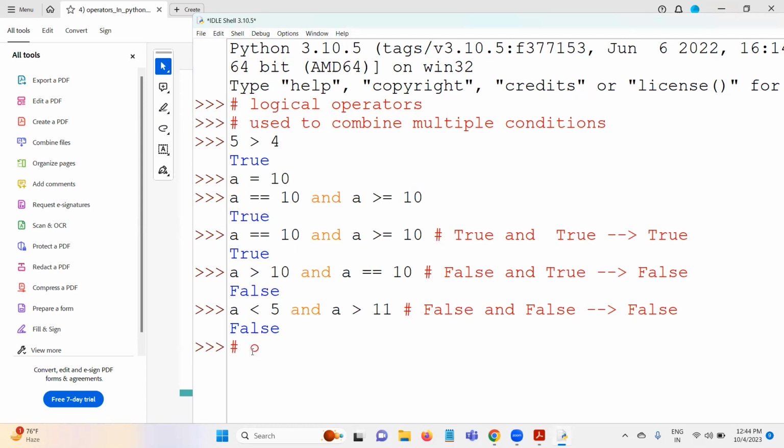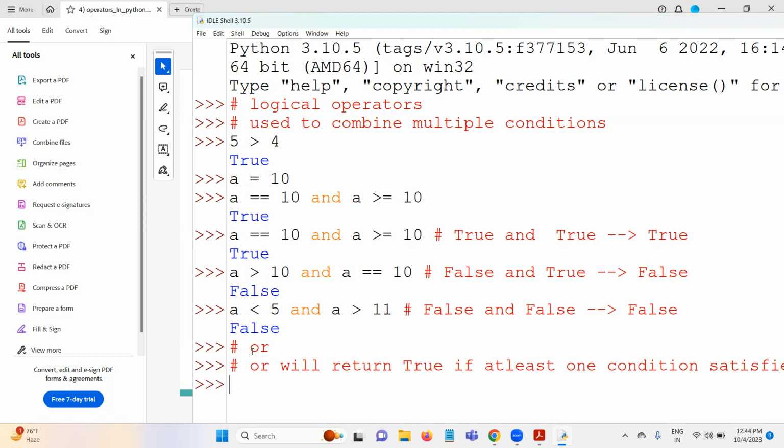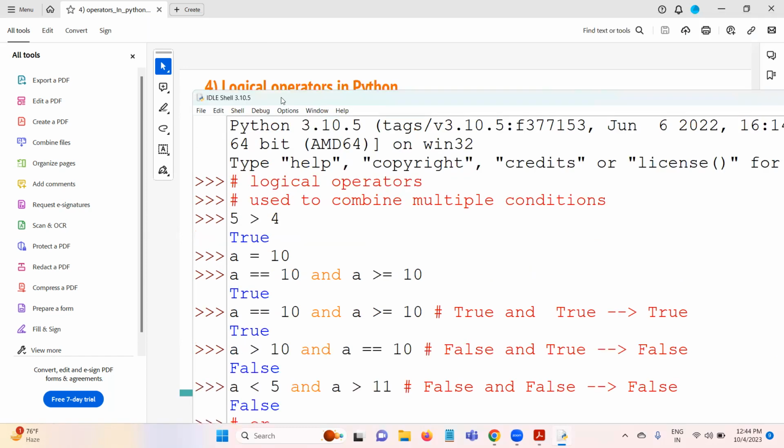Next one is the OR operator. OR will return true if at least one condition satisfies. Let's see how OR is going to behave.